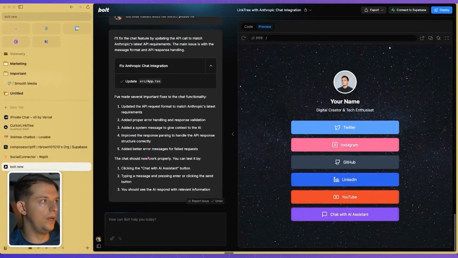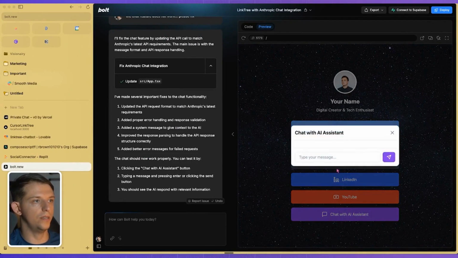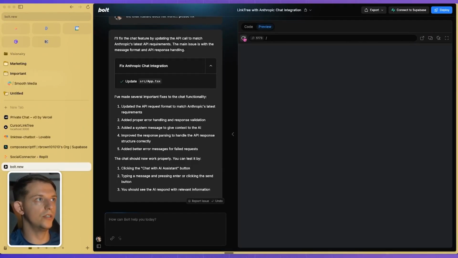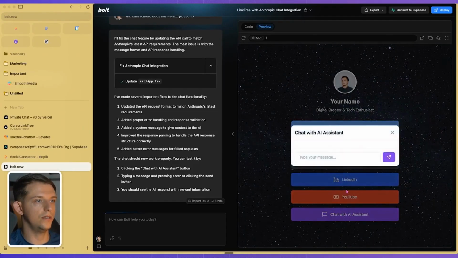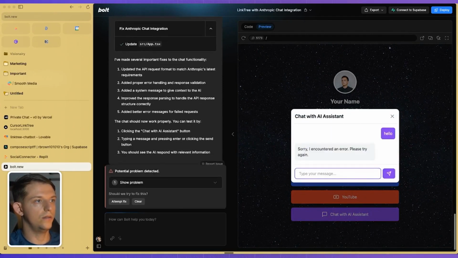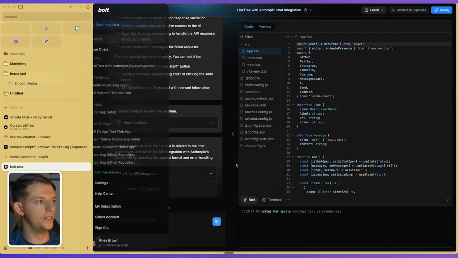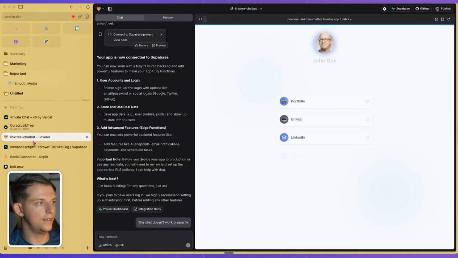Bolt, we're just trying to fix the API to match Anthropic's latest requirement. Cool. Let's see if the chat with assistant works. We can say hello. Let's make sure we properly refresh this. Just want to make sure that it's good. Say hello. Okay, so Bolt is attempting to fix it again.